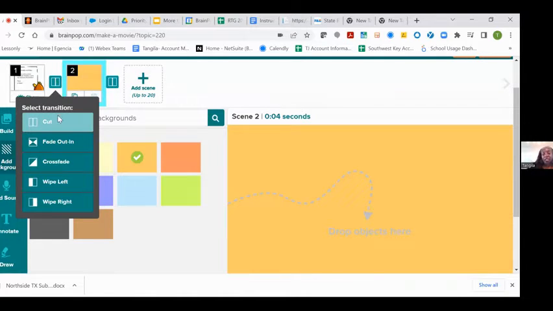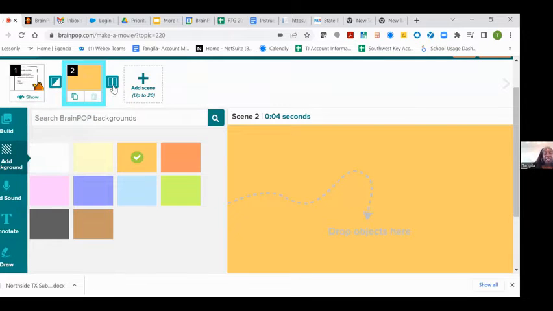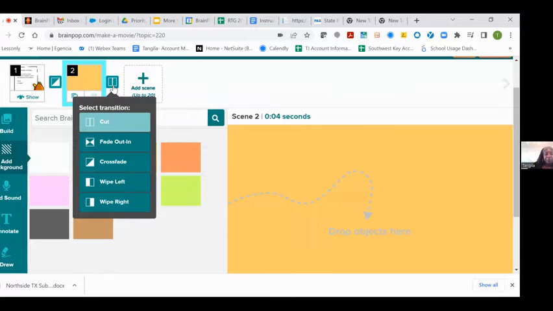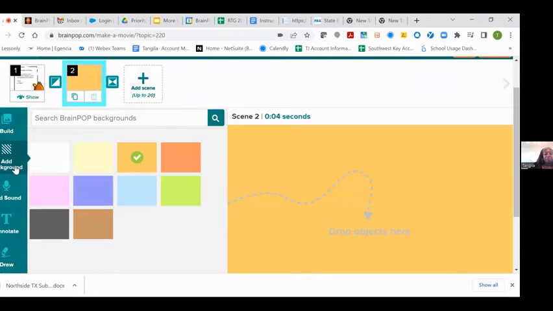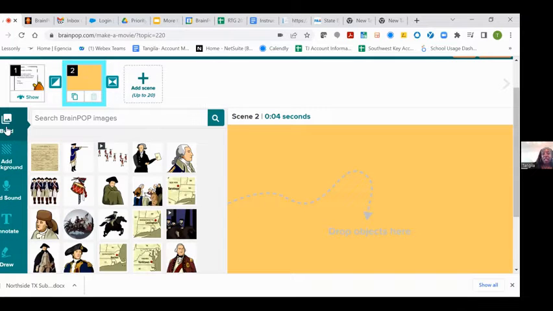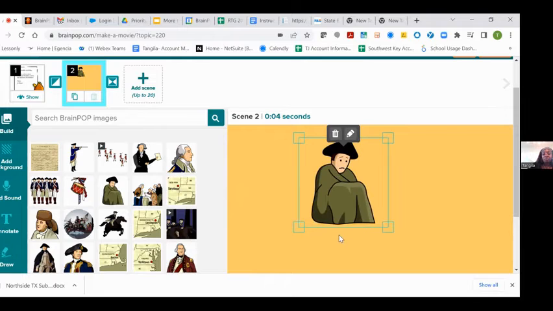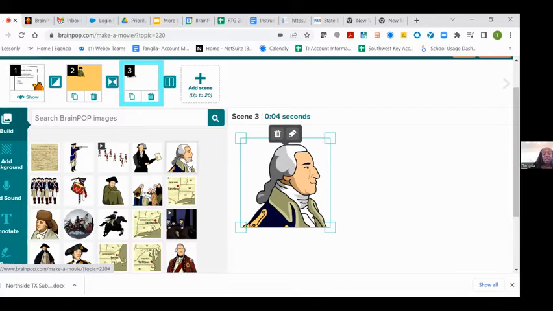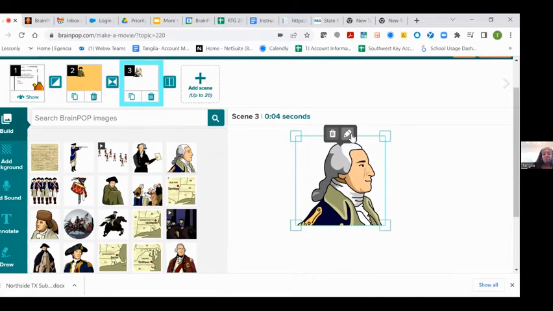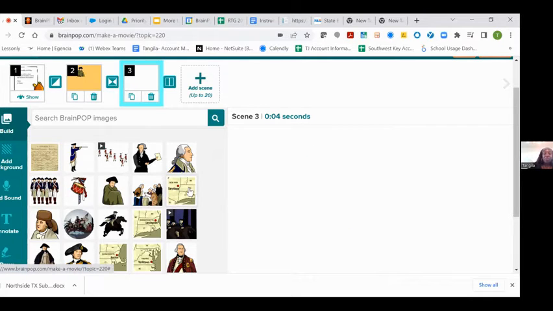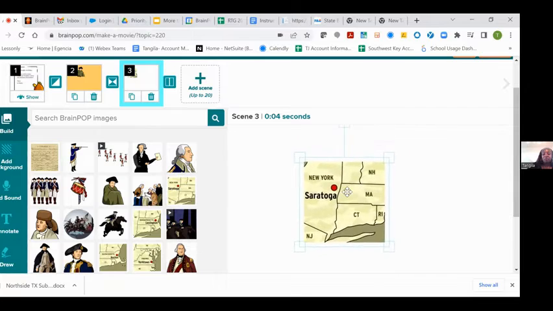I'm so in love with these transitions. The students get a big kick out of it because they feel like, oh, I'm actually creating something, a movie. They can add sound. If I come back here and click build, here are those images again. I can pull in an image. I can go on to the next one and add another image. Move to the front, move to the back. You can delete it if, I don't want that one. I want this one.